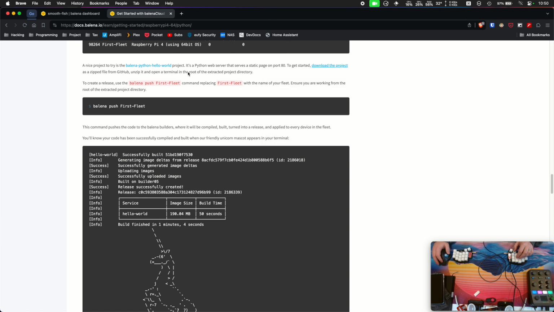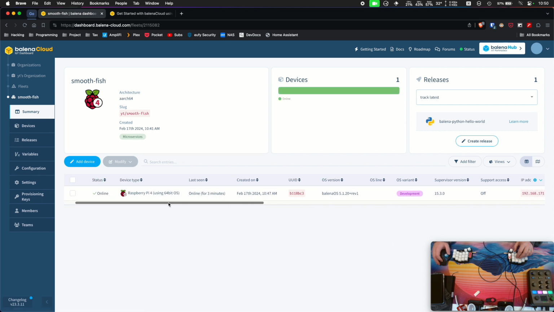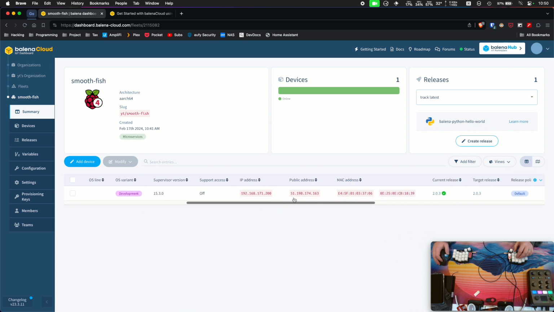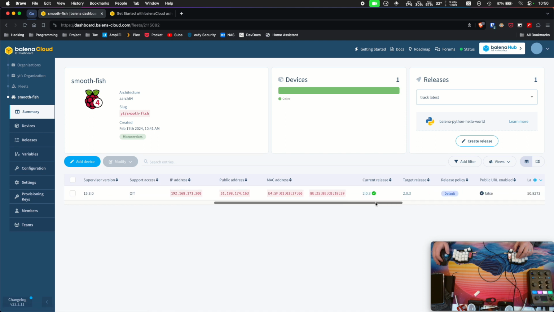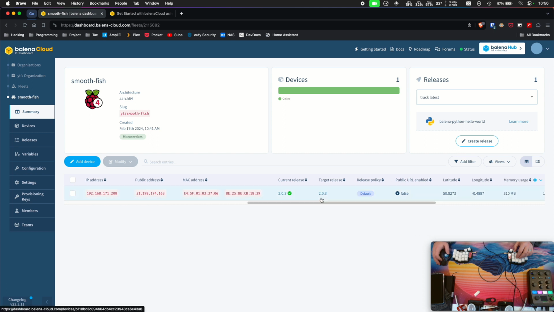What happens? And now, if we go back to our fleet, here you go. We've got the name of the application that we're running. We're tracking latest, so you can also control releases, and the device is updating. So it's automatically pulling that application from here. And some sort of public IP address, MAC, etc. Target release. So you can see that's already on the latest on a target.